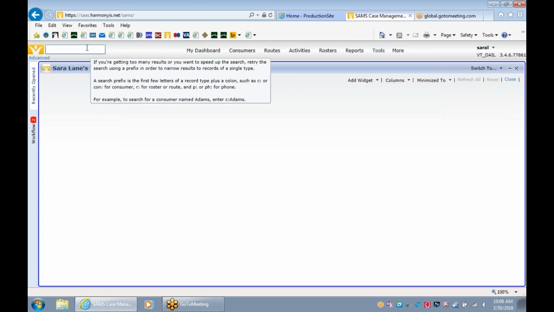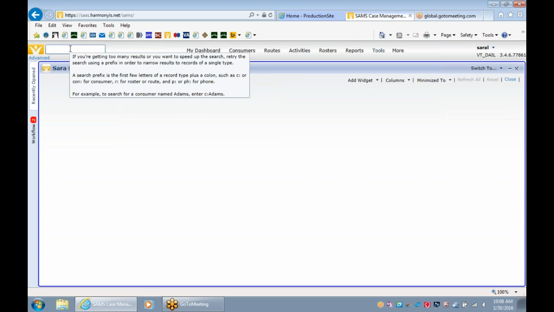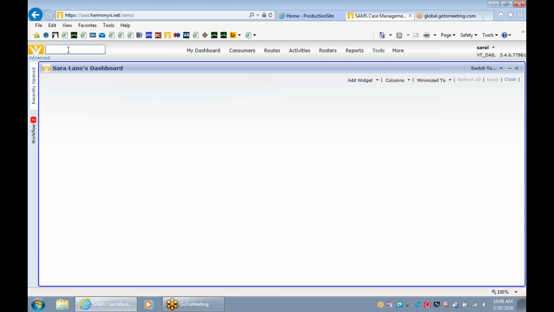So mine probably looks different than some of yours because I have mine go directly to a dashboard. For the purposes of looking up program participants, it doesn't matter which screen you land on when you log into SAMS.